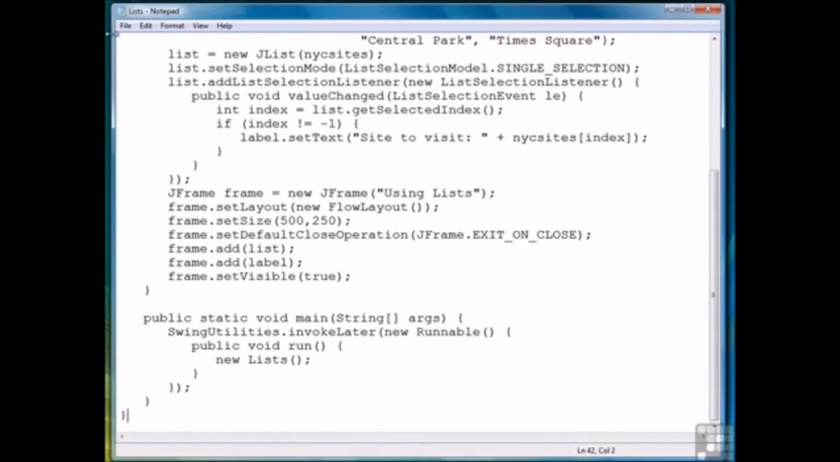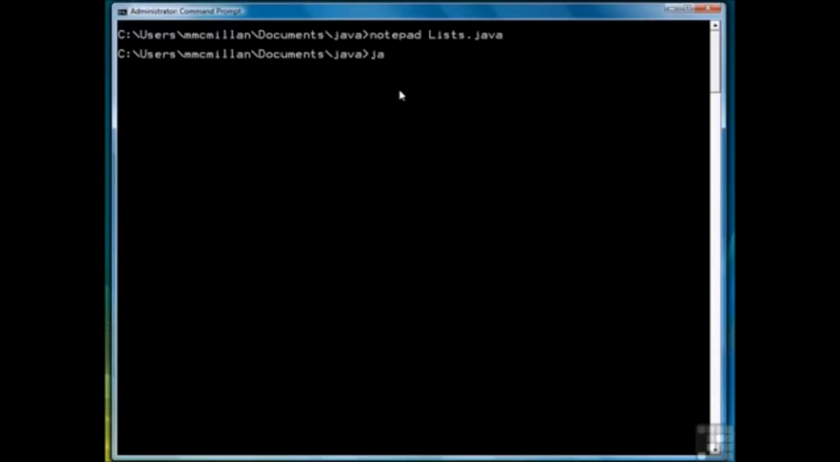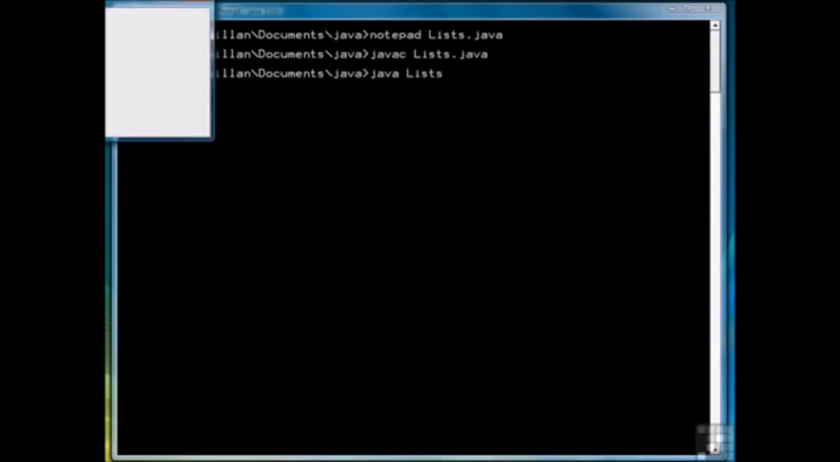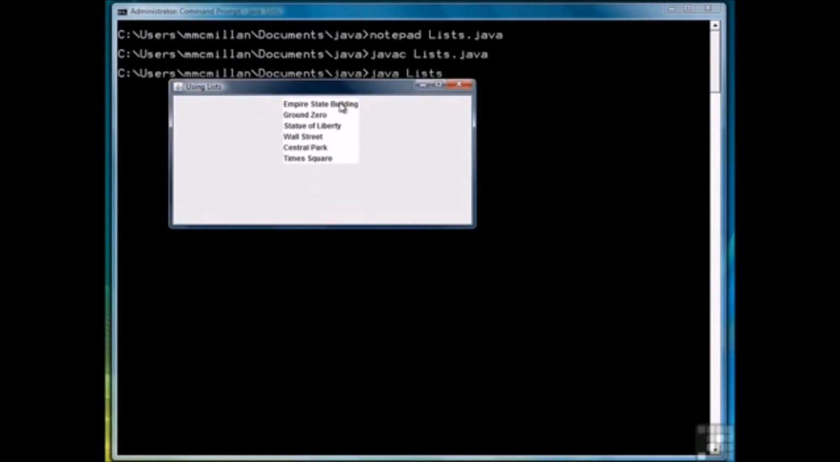Okay, so let's save the file. Cross our fingers that we don't have any typos. And we don't, so let's run the program. Let me bring it into view. Here's our list of 6 items. If we select one, it shows up in the label.